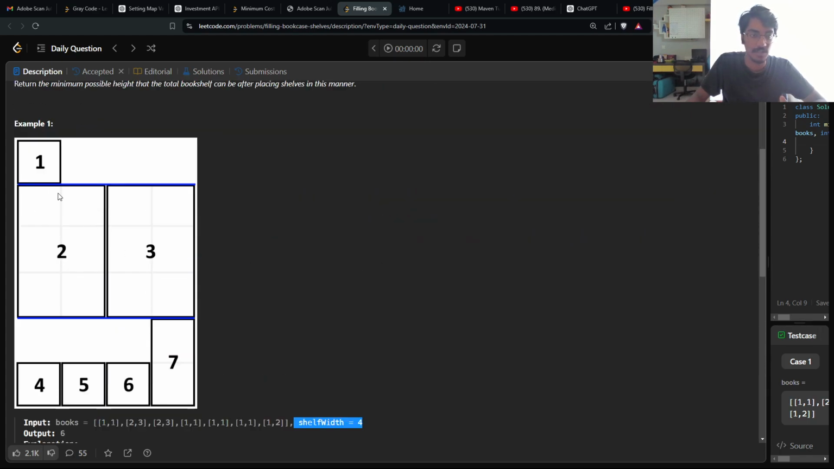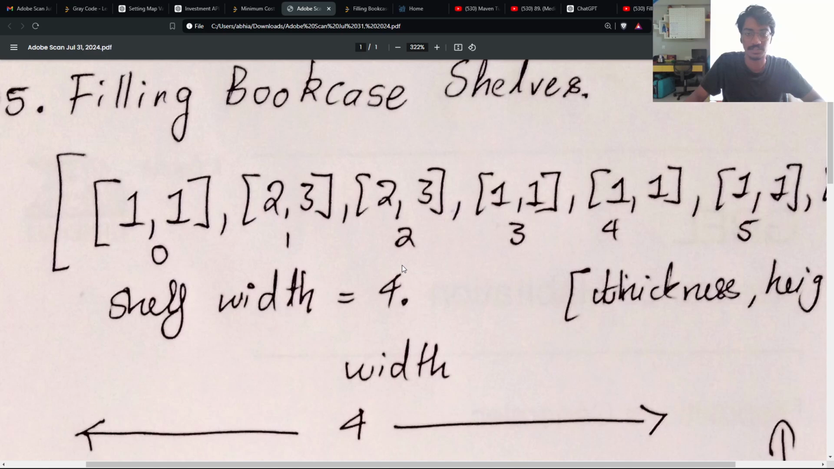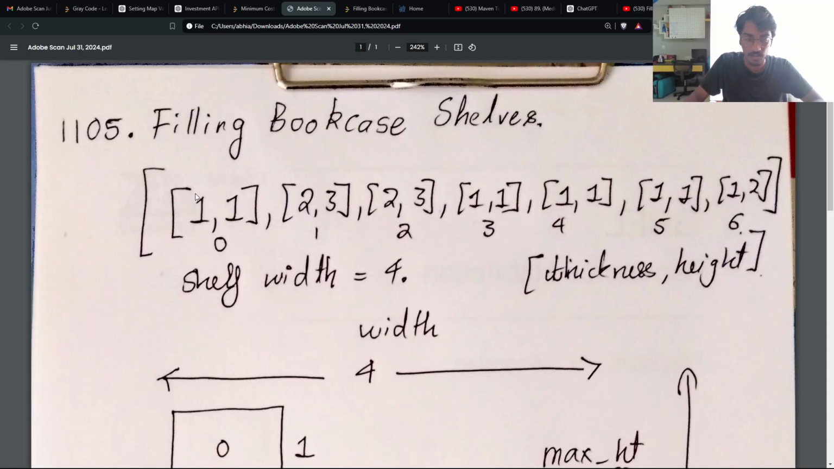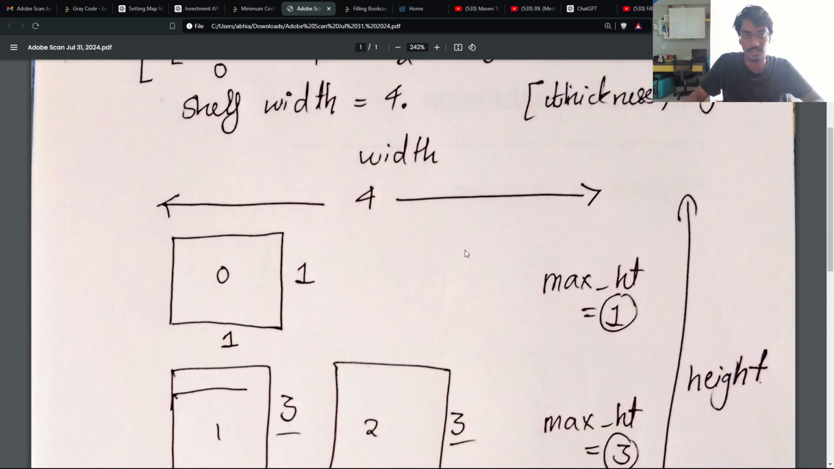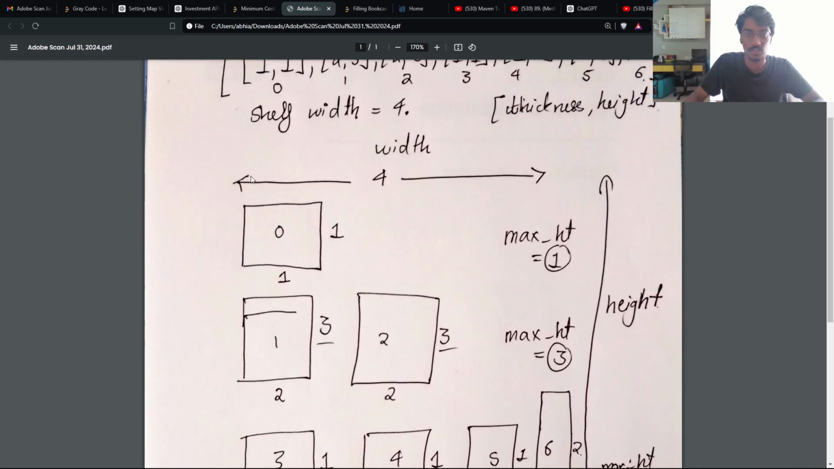Here I'll try to explain the question directly. You can see the shelf width is 4. These are all thicknesses and their respective heights, and the maximum width is 4. This question requires a bit of visualization. You have to just imagine how the situation is here. You can see there's a width here. The width is 4. So I'll place the books side by side such that the total thickness shouldn't exceed the width.